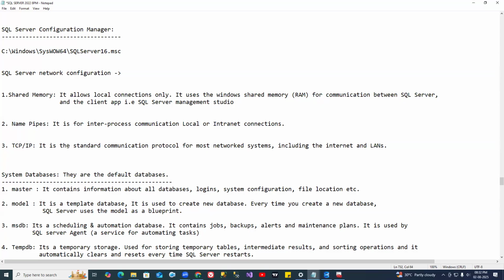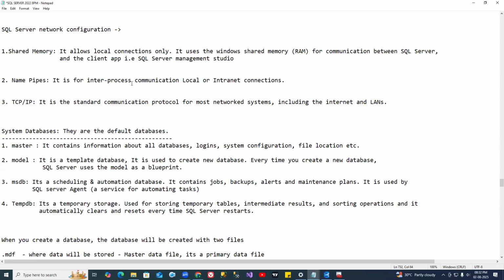After that, named pipes. It is for inter-processing communication. Local or intranet, not internet, intranet connections. Okay, but internet uses shared memory. So that is the advantage of named pipes. Through LAN also we can connect.